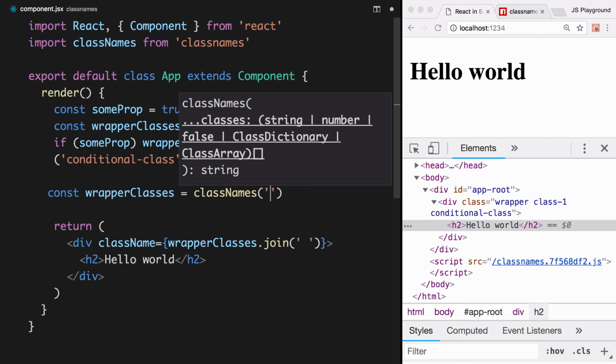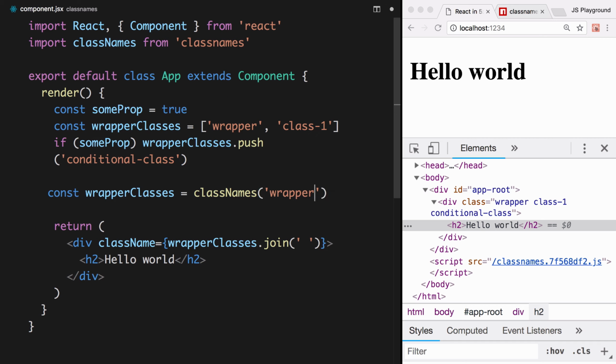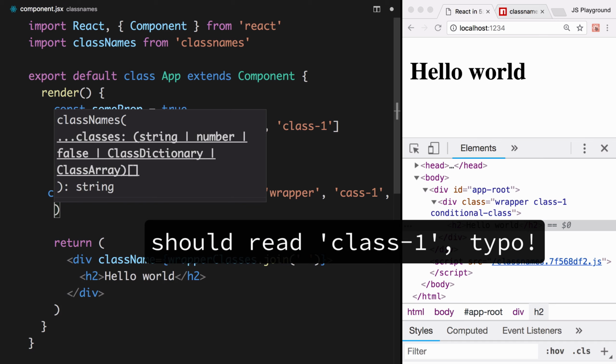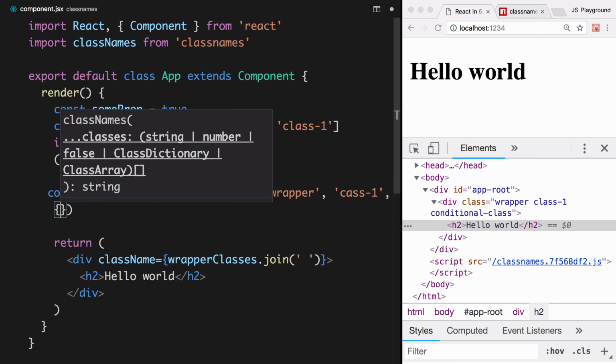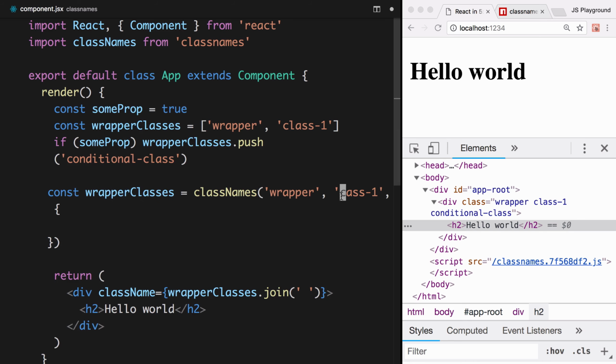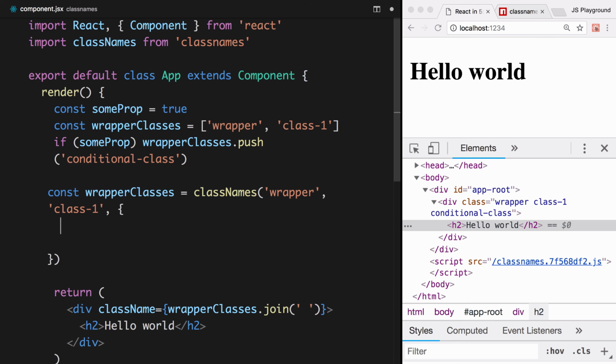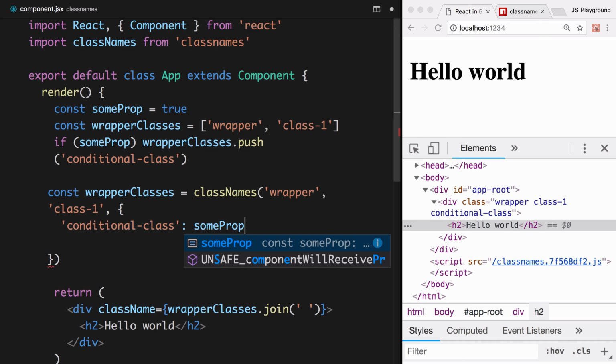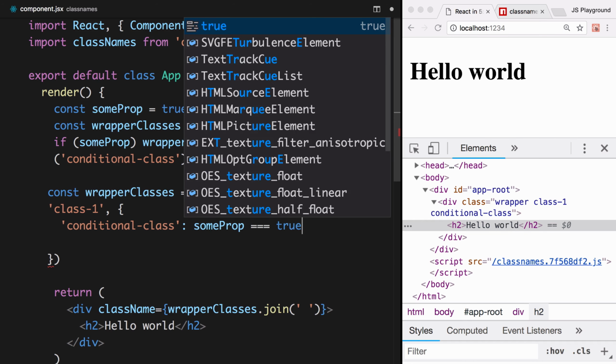So in our case, we always want to have two classes. We always want wrapper and we always want class-1. But now we have some classes that we want to apply conditionally. So in this case, we can pass in an object. So I'm passing in wrapper and class-1. As you see, I've typoed there, apologies, class-1. And then we're going to pass in an object. So here we can say the name of the class that we want to apply is conditionalClass. And the value here is the condition that should be true. And in our case, we're basing this off some prop. So we'll say someProp. And if you wanted to be extra clear, you might want to say equals true.